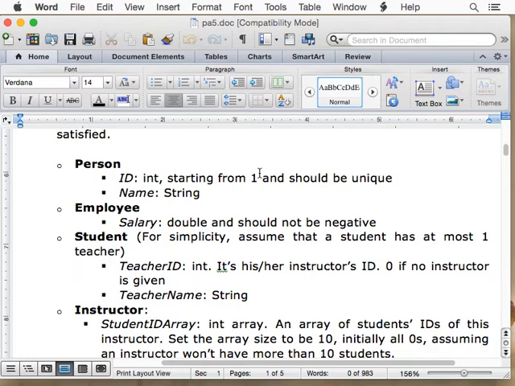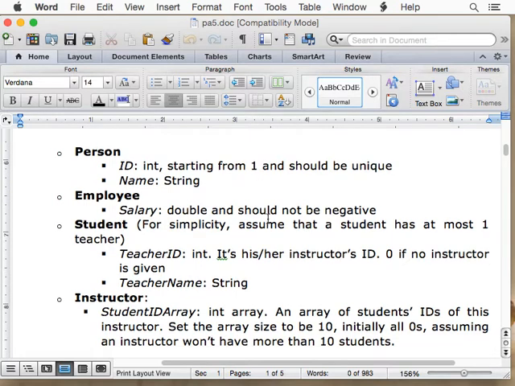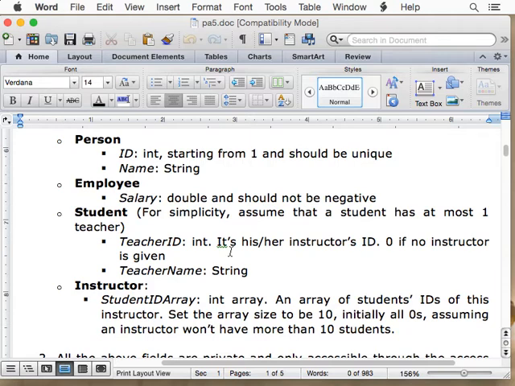So the person is going to have an ID and a name, and the employee is going to have a salary. The student is going to have a teacher ID, and a teacher name. So what we're going to do now is assign, in main, students to teachers. So not only are we going to build a hierarchy that is built on abstraction, but we're going to mix and mingle objects back and forth with each other as well.